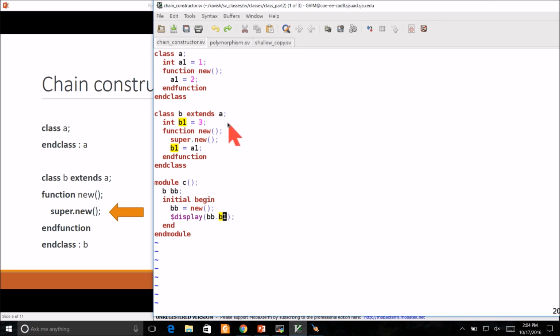So it's important to understand the order of execution. This is the first statement that got executed. This is the second statement. The third statement was inside the new function, it was super.new. So this statement is the third one. And the last statement is b1 equals a1 here.